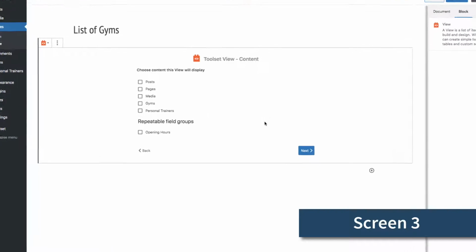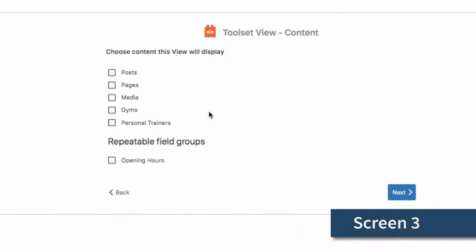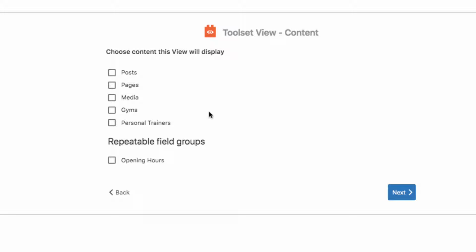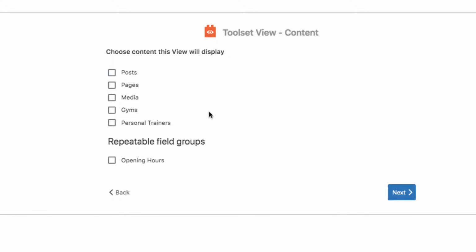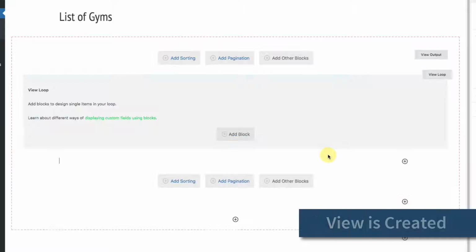The third screen is smart. It looks at all the content that has been created on this website so far and gives us a list to choose from. So let's say this was a blogging site. I might be creating a view to display all of my posts, assuming the posts were written blog articles. Or maybe I want to display all gyms and all trainers in one big list. I could check both of these. But in this case, I only want to show gyms, so we'll only select that and hit Next.